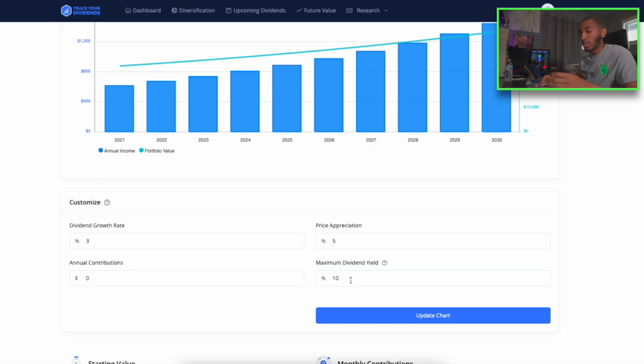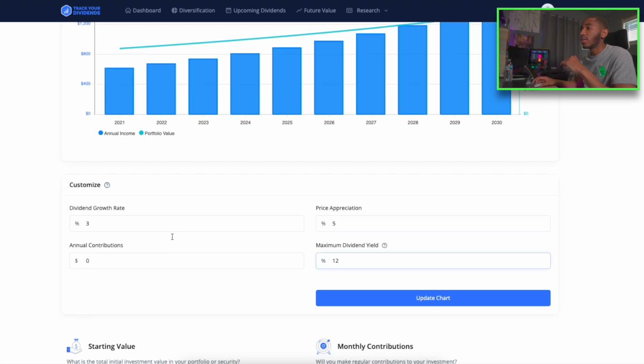Maximum dividend yield, let's say 12%, because I do have some 12% dividends. And then let's say I don't add any more money. Annual contributions is basically how much money you're adding every single year. I'm not adding any more money. Dividend growth rate, we're going to keep that at about 3%. And let's update this chart.